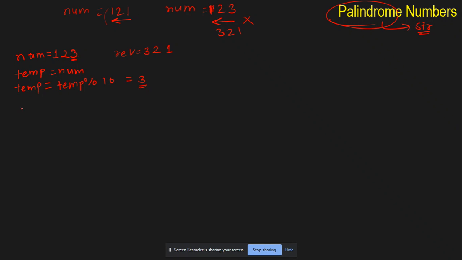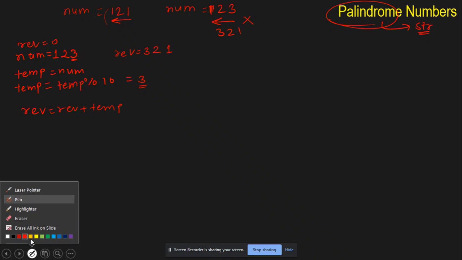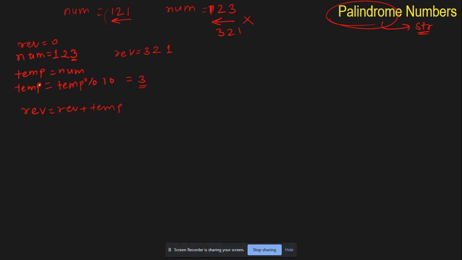For adding, reverse is equal to reverse plus temp. Initially, reverse is equal to 0. We are just adding it to 3. Now again, I need to remove this digit and just consider the remaining ones. So for this, I'm going to do temp is equal to temp floor divided by 10, and this is going to give me the temp value as 12.